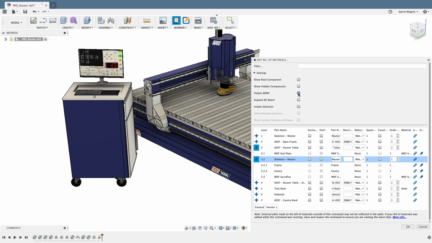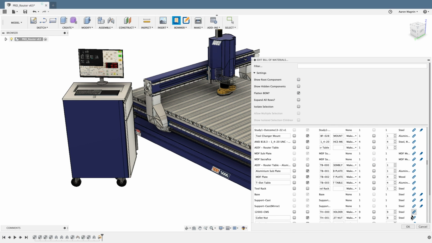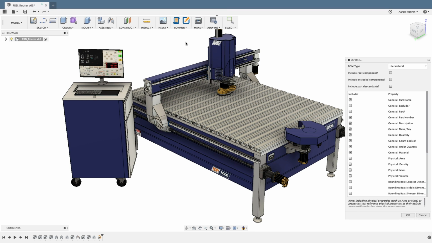Here I can exclude or include parts, modify descriptions, and more. Once your preferred settings have been applied, you can go directly to exporting. No need to create a drawing first. I can do this as a flat or hierarchical.